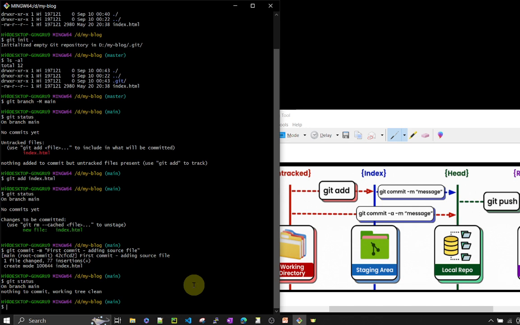But the job is not done yet. We need to share these changes with others, right? And for that, we push them to a remote repository. This is where GitHub comes into the picture.